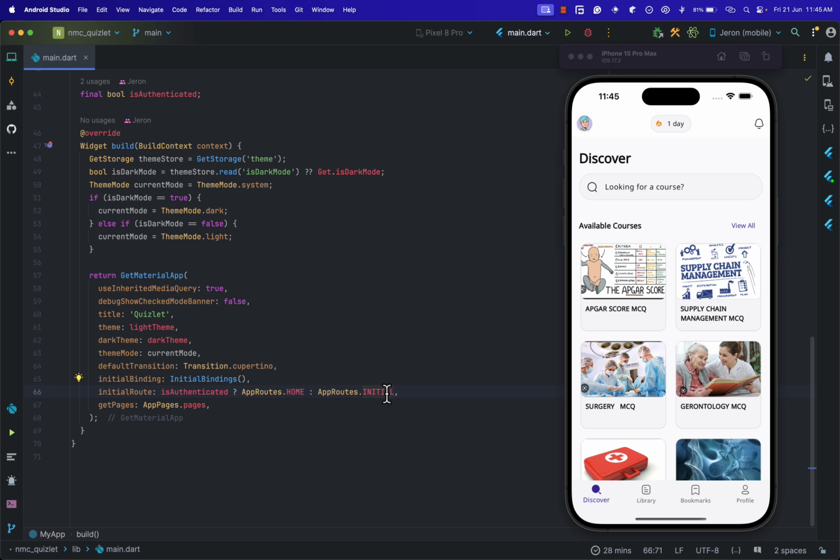Now the question is, how do we get this is authenticated? We need to save the onboarding state, which is whether the user has seen the onboarding or not, somewhere locally, so that whenever they open the app, we can retrieve it and then redirect them to the respective screen. In order to do this, you can use shared preferences, you can use Hive, you can use get storage, you can use any form of key value local storage package or dependency in Flutter to achieve this.